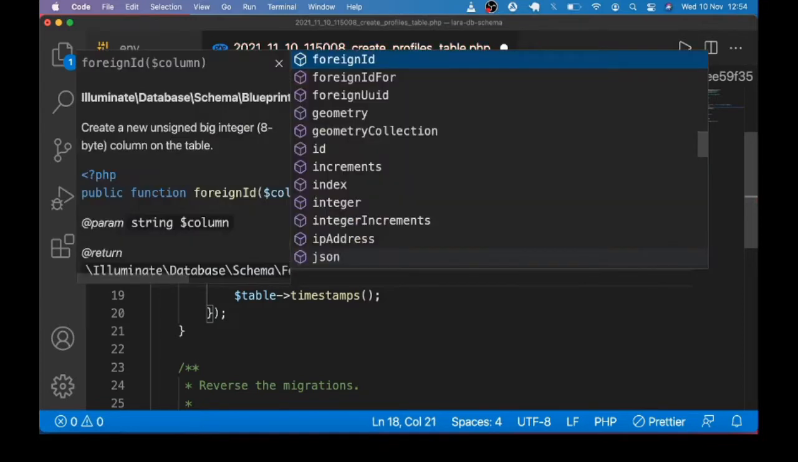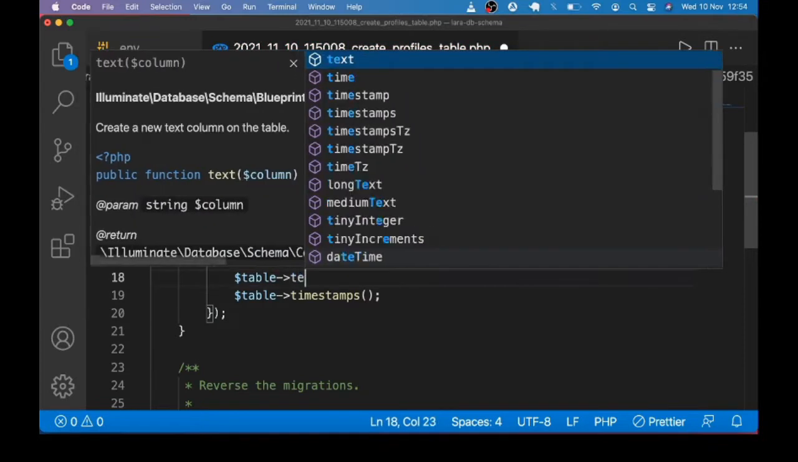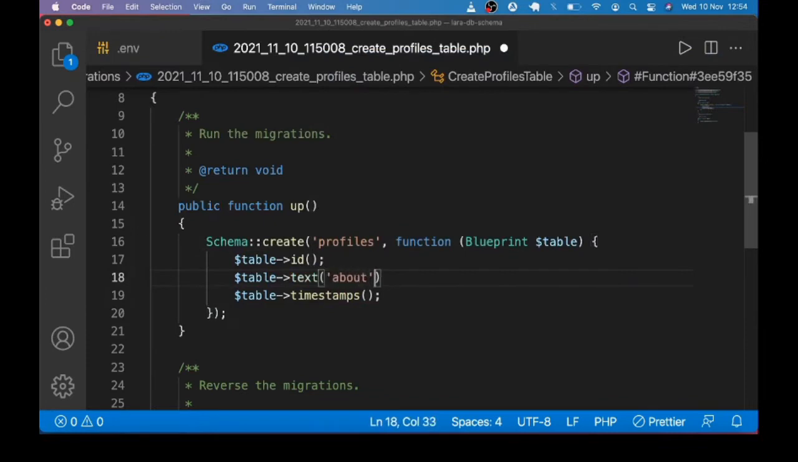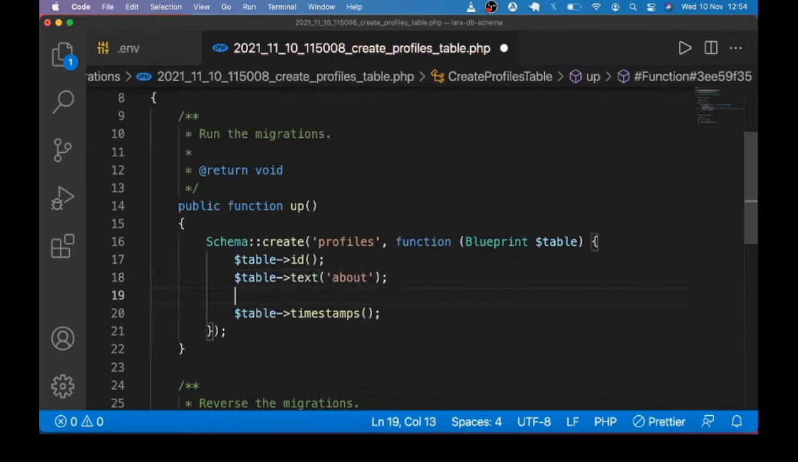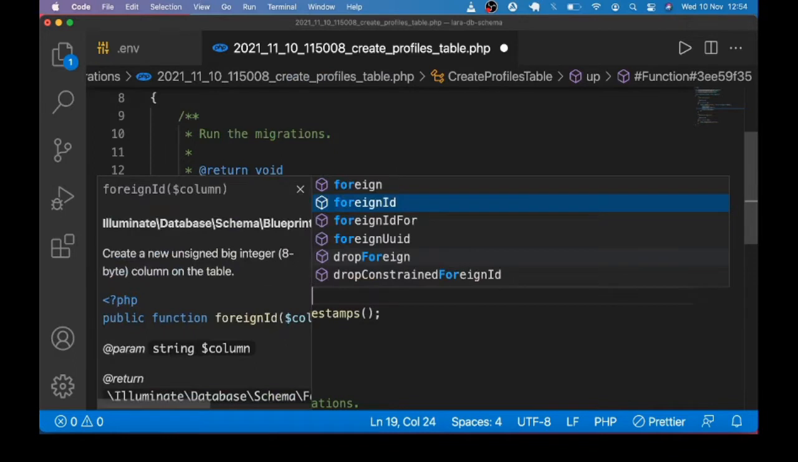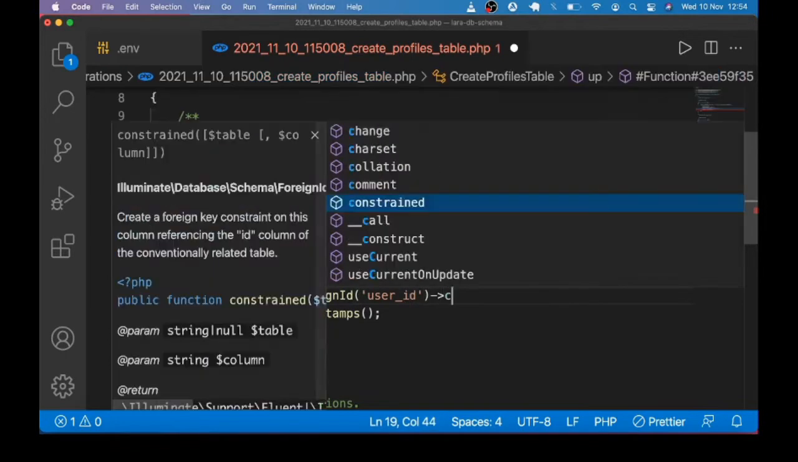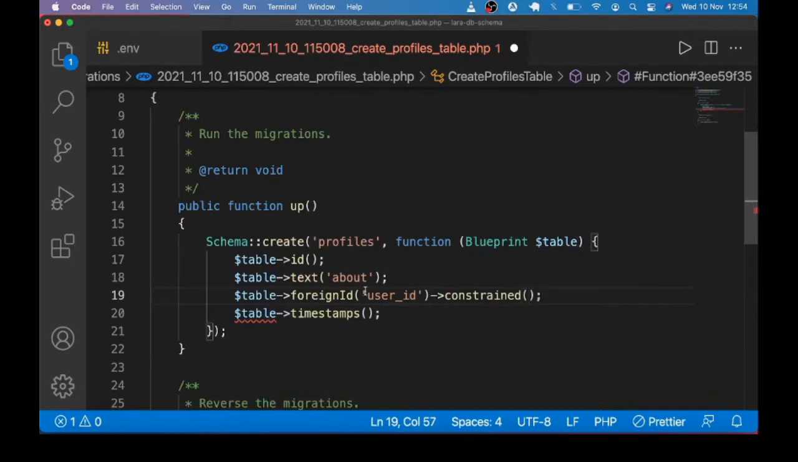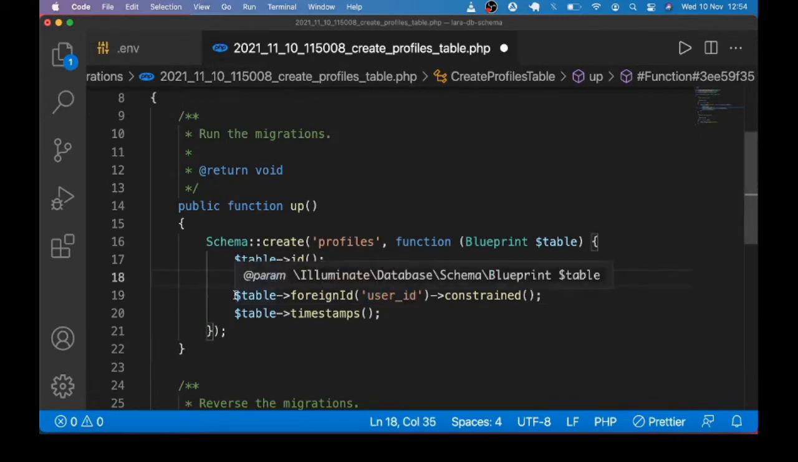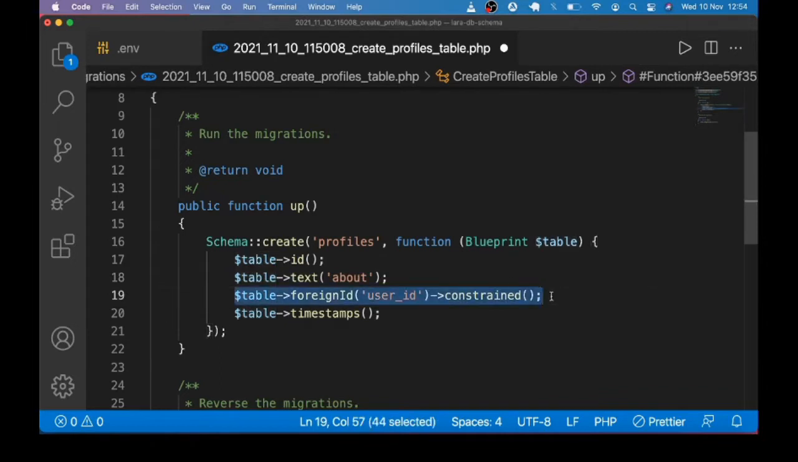So we say, this is the profile table. Let's say text about the person. That is not the important thing we are here for. The important thing is the relationship. So we say table foreign ID user_id, constrained. This is saying that this is actually referencing the user in the users table using Laravel convention. This is the one-to-one relationship. A profile belongs to only one user.